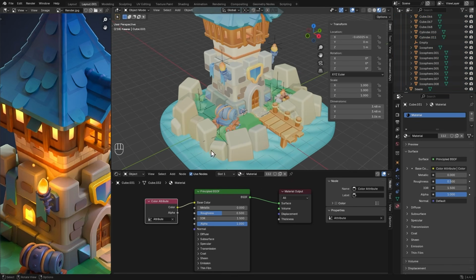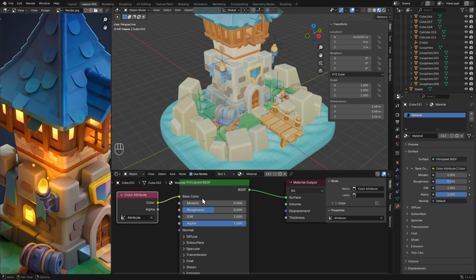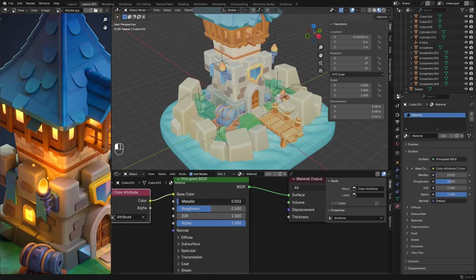Let's take a look at the principled BSDF node. Besides the base color, it has a metallic value. Metallic is responsible for how metallic it looks. Roughness determines the glossiness or roughness. The maximum value means it's rough. The minimum means it's glossy. IOR stands for the index of refraction, and alpha controls transparency. Most often, we will be working with metallic and roughness.